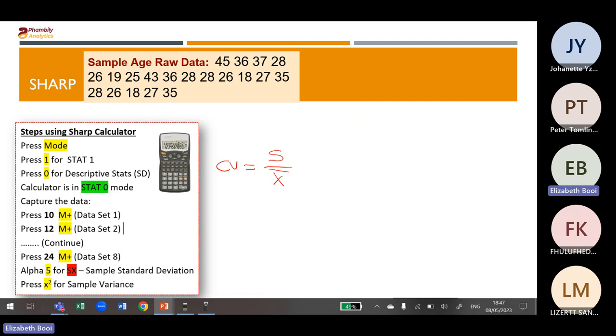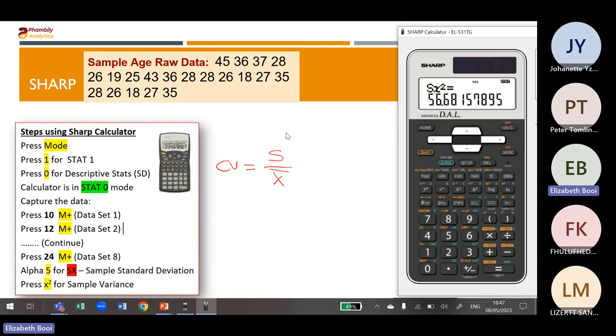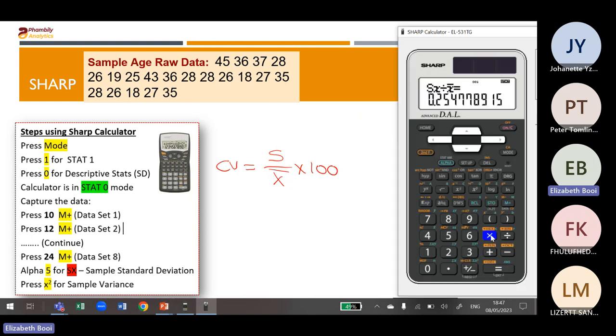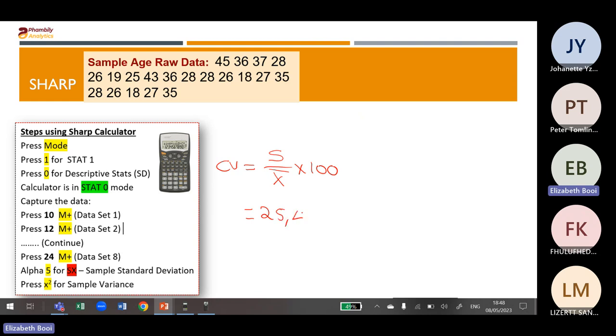So in case they gave you the actual data, the raw data like we have, calculating it from this is easy. Because we know the formula is S divided by X bar. So we press alpha button number 5, we say divide by alpha button number 4, and we say equal. And remember what I forgot to mention here is multiply by 100. Coefficient of variation is always in a 100%. So multiply the answer by 100, and that is our coefficient of variation. And if you look back at what we did the previous time, we did get the same answer, 25.48.